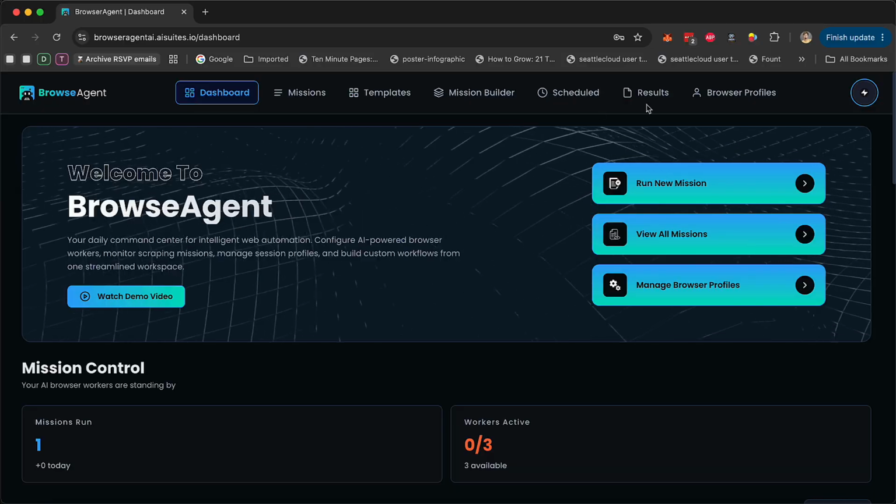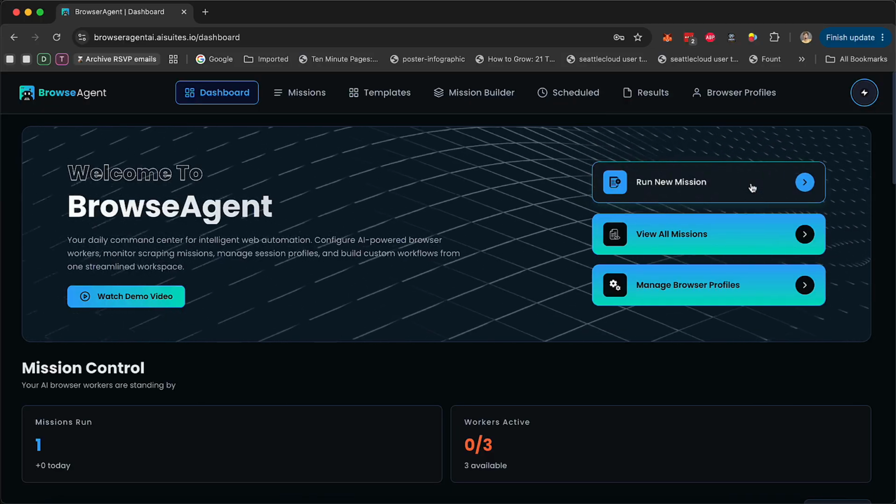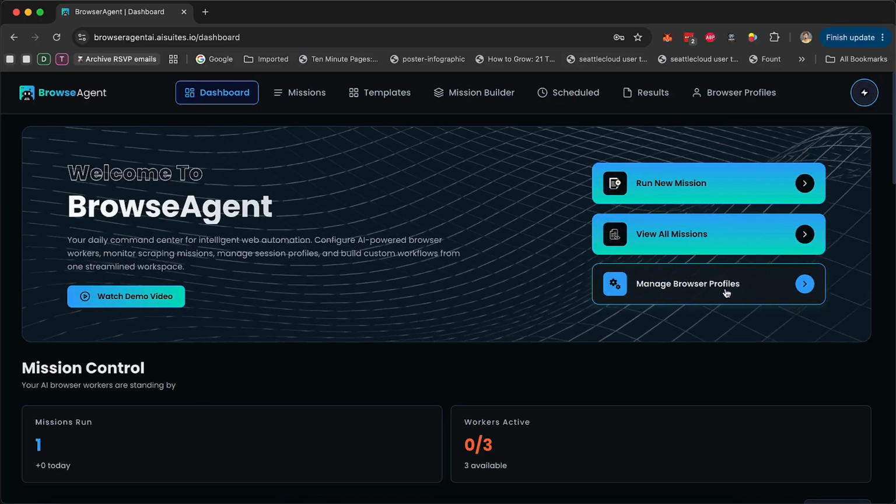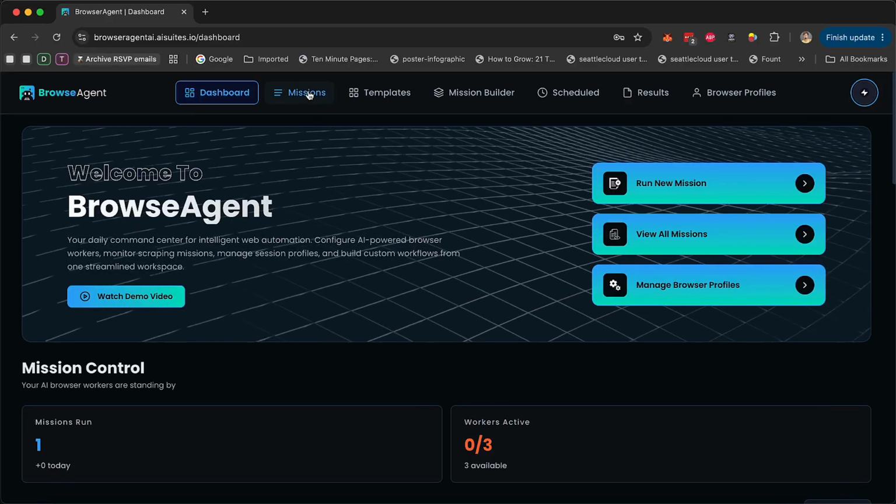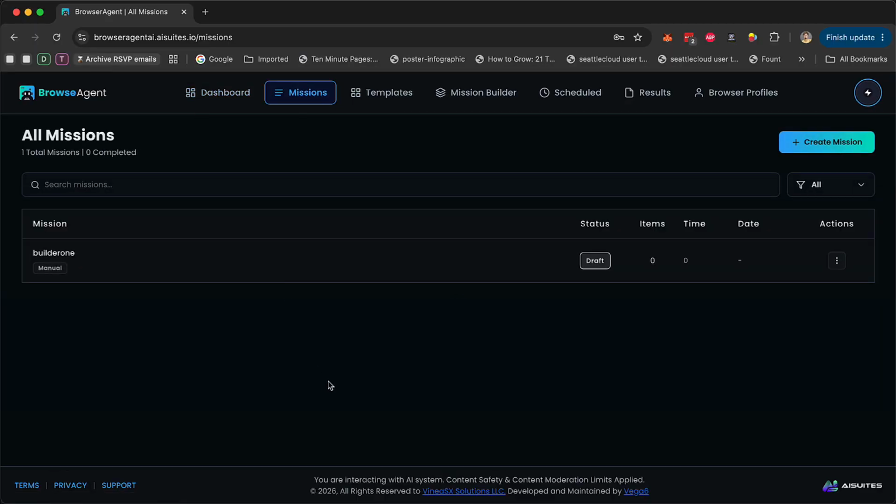Now, here's how BrowserAgent AI works. There are three things that you see on your dashboard: run a new mission, view all missions, and manage browser profiles. So let me first explain what a mission is. A mission essentially is the task that you give the browser AI to do.